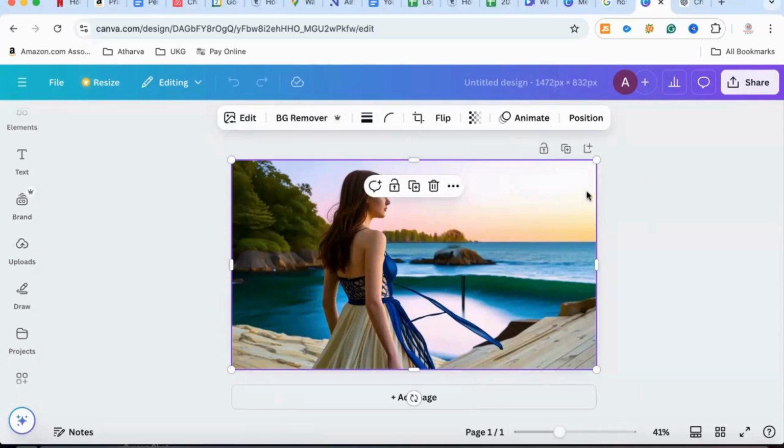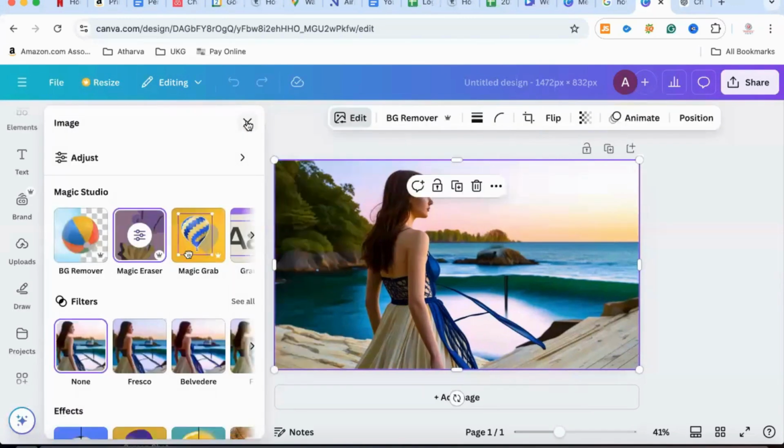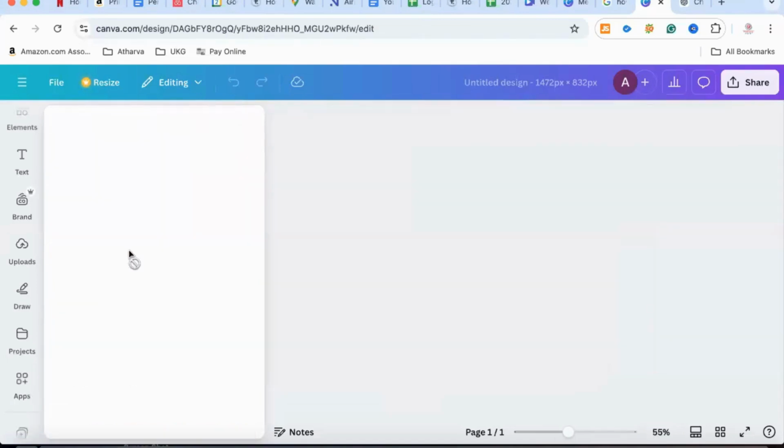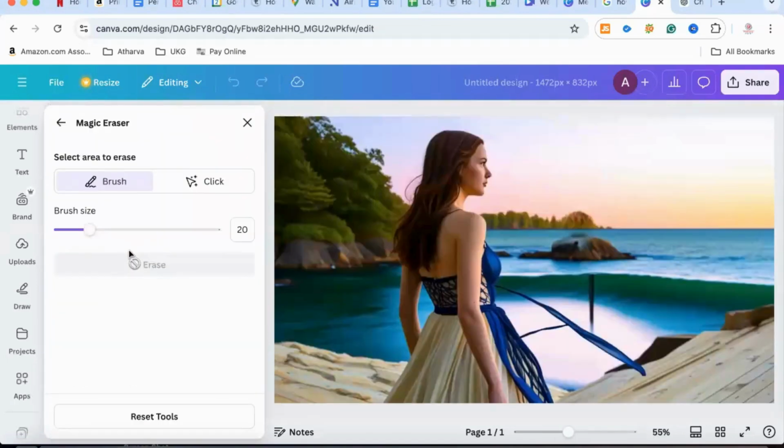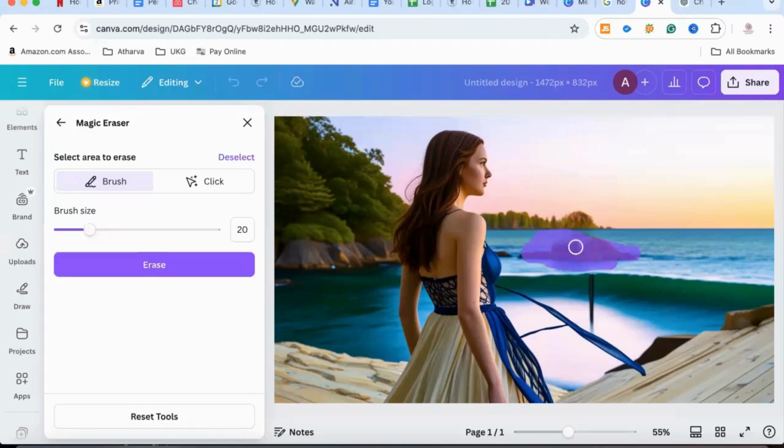So this is the image which we created earlier. Now we'll do some editing on this image. One option is this magic eraser. What you can do with this is erase some part of the image. For example, if you want to get rid of this tiny island which is here, you just select this with a brush and then click on erase.